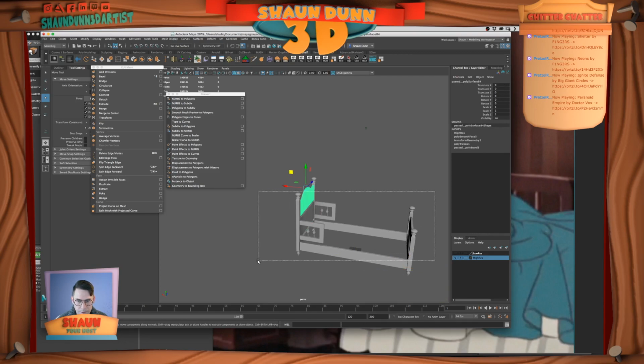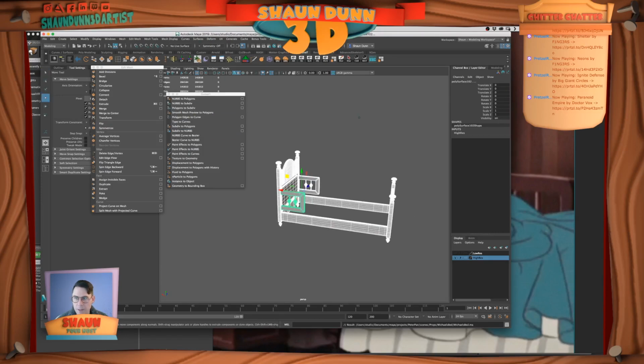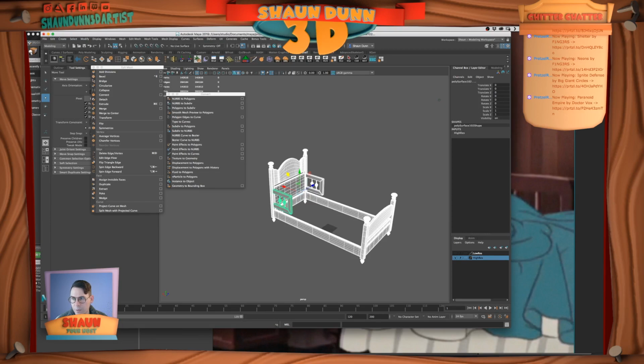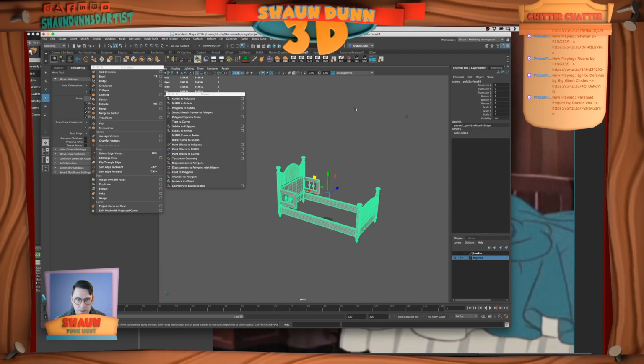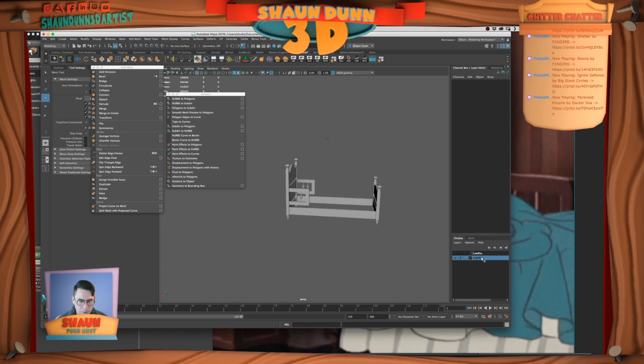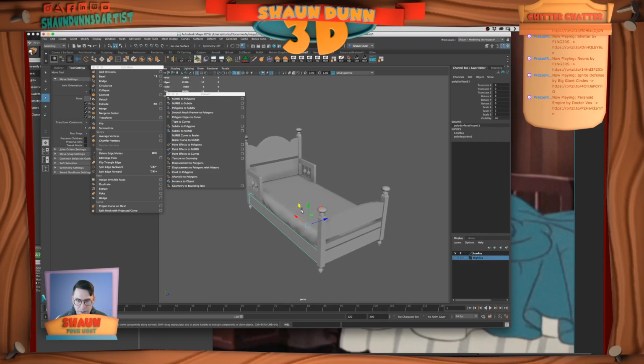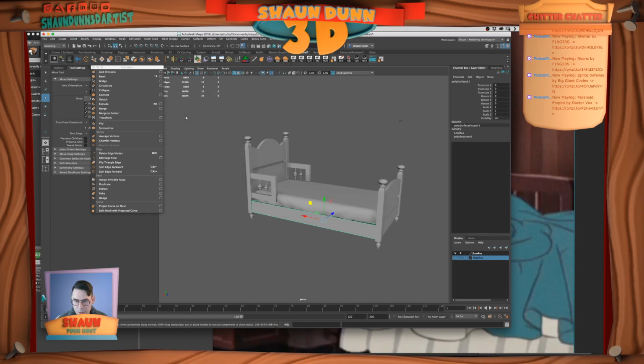Just taking a look. If I can grab it. I'm gonna freeze transforms, delete history. We can combine it because we don't need UV maps on this for projection. So we're good with that. And the low poly will have to be UV mapped, but I'm not going to get into that right now.